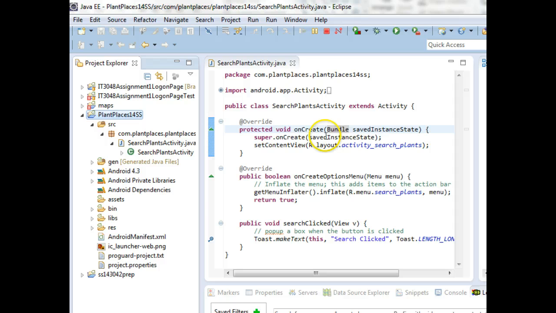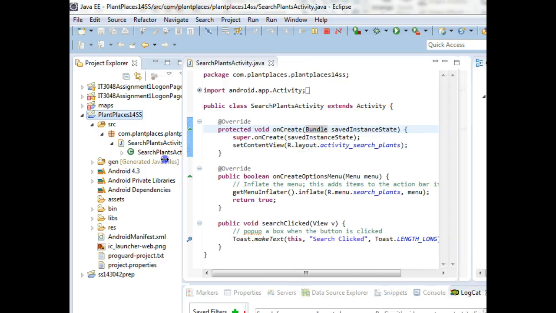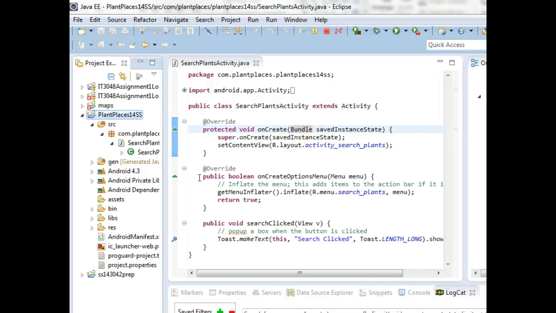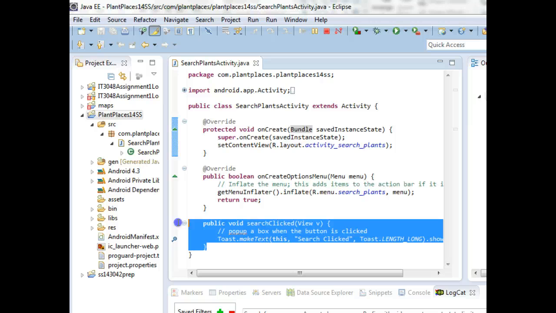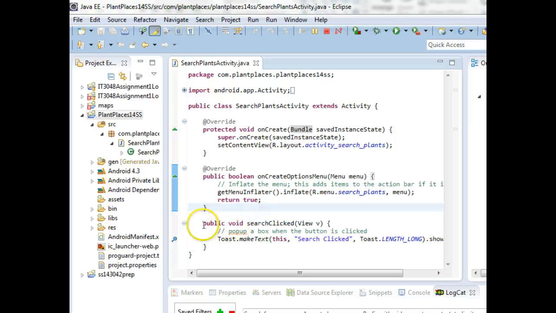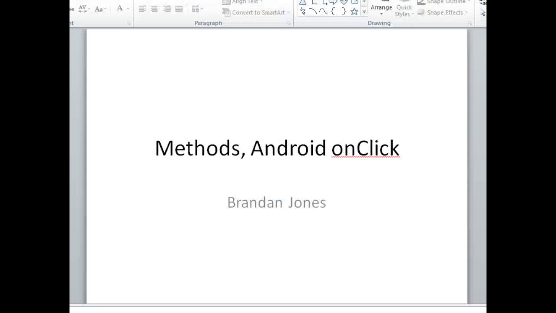So we're going to start with the example we worked on in our last video on methods and on-click. And why don't we start with a method? We know that this is a method here. And we know that a method has a signature, public void searchClicked(View v). Okay, so this is a method with a signature. People get confused between a method and a method call quite frequently. So let me describe what a method is.